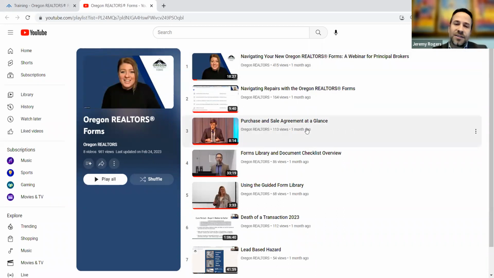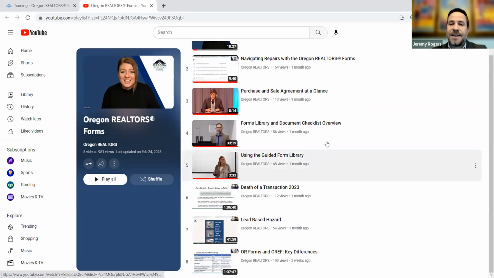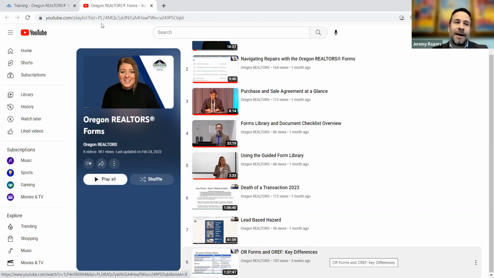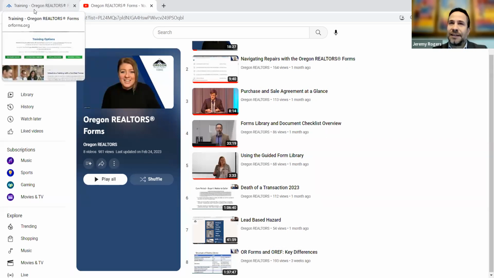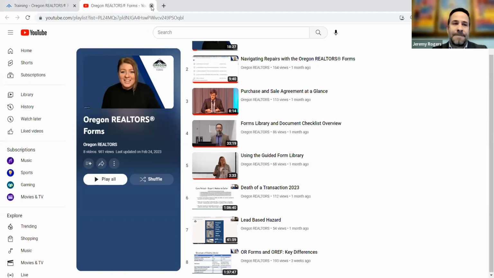Repairs, just a brief overview of our purchase and sale agreement, a brief overview of our overall document library. We have lead-based hazards, and we have a presentation on the differences between the OREF forms and the Oregon Realtors forms. I mentioned some of these longer ones are available for CE credit. They're just not posted there on the website yet. So, Katie, maybe you could post the link to where folks can find those, because I know I did see them available on Online Ed.